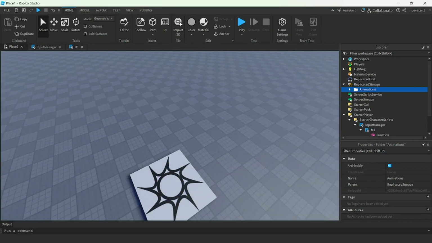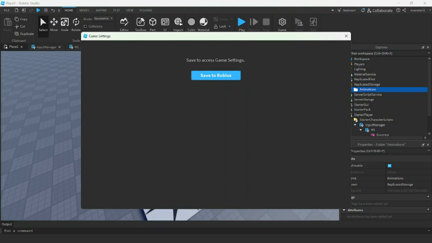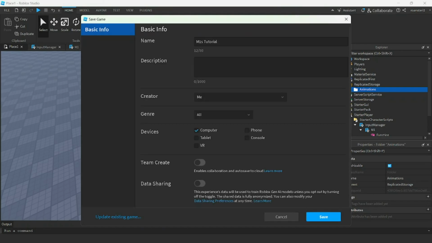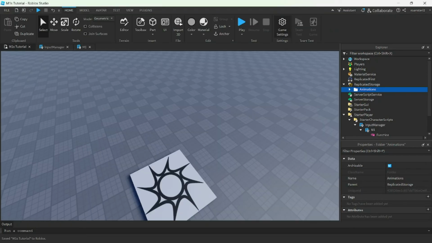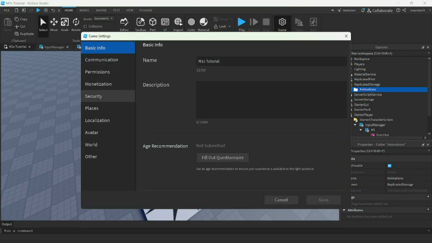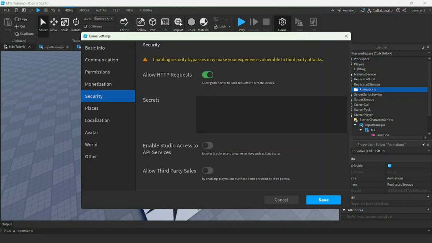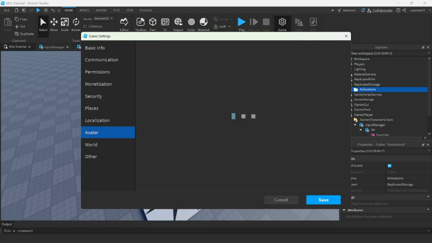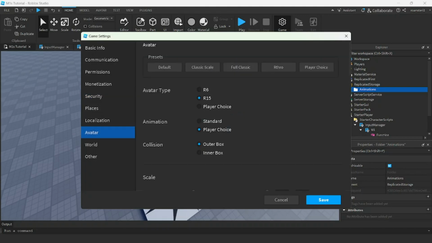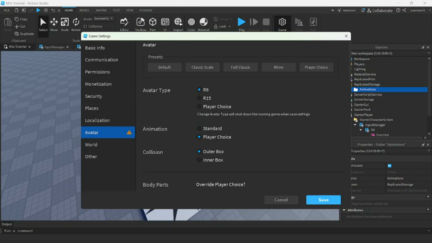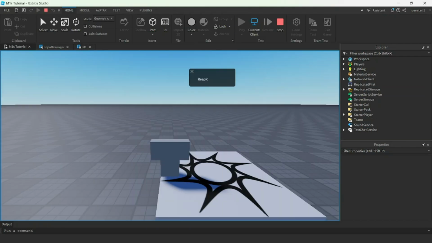Oh, and also, before I join in and test this, you have to publish your game so we can change our game settings real quick. Disable everything here, and you can just save our game right here. Go to game settings, and we're going to mess around with the settings real quick. I don't know if these are necessary, but I'm just going to enable them. I'm going to go to avatar and change the avatar type to R6, because the animations are in R6.